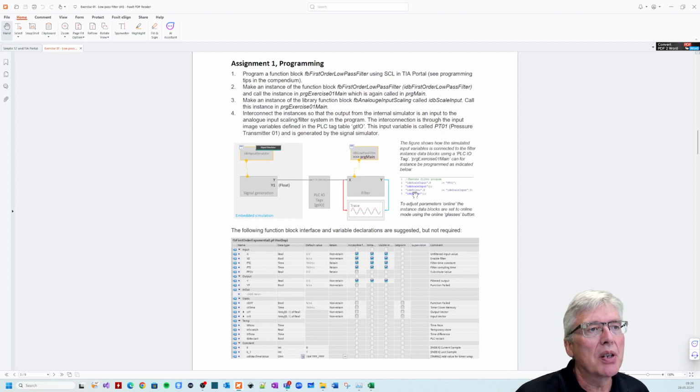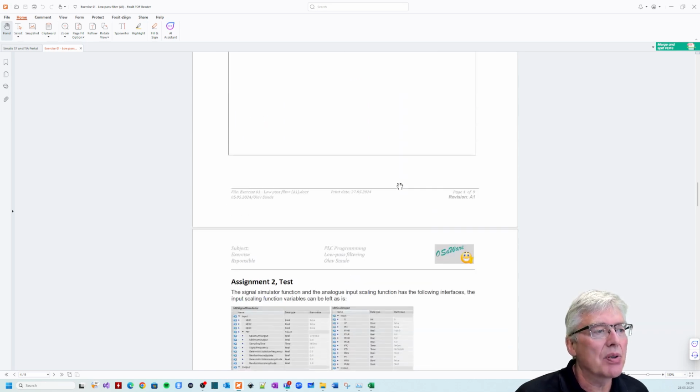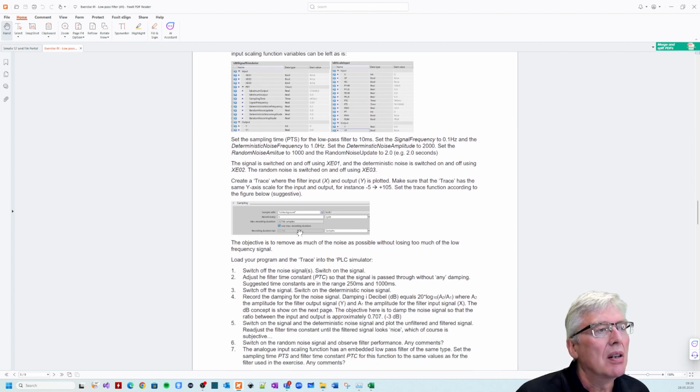And what you have to put into program main is pretty much this, but you also need an instance here of an analog block that is in the library just to scale this input. So that's an input. Testing, make an instance data block of this one. And here too, make a trace function.